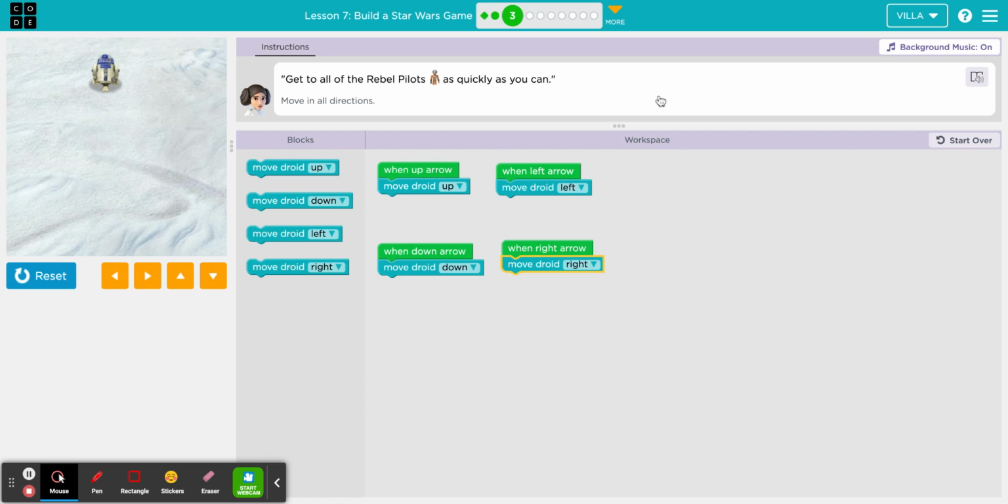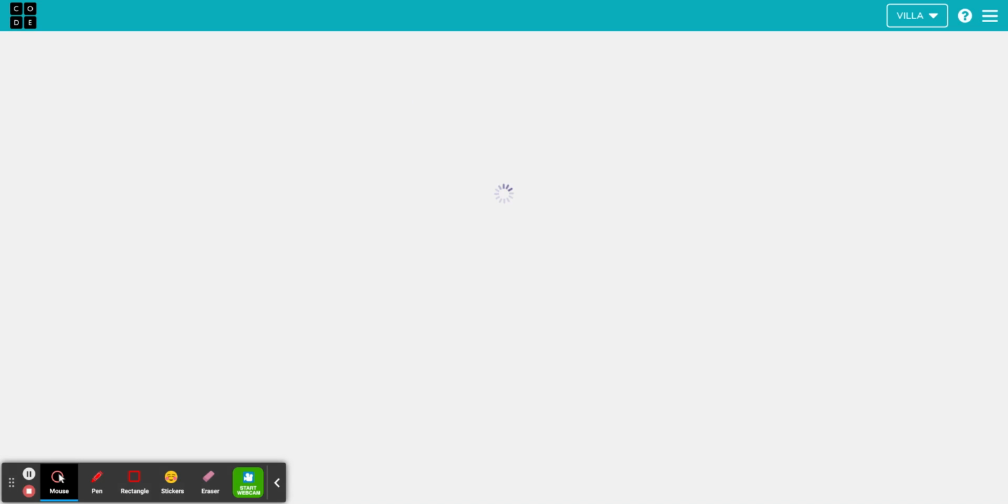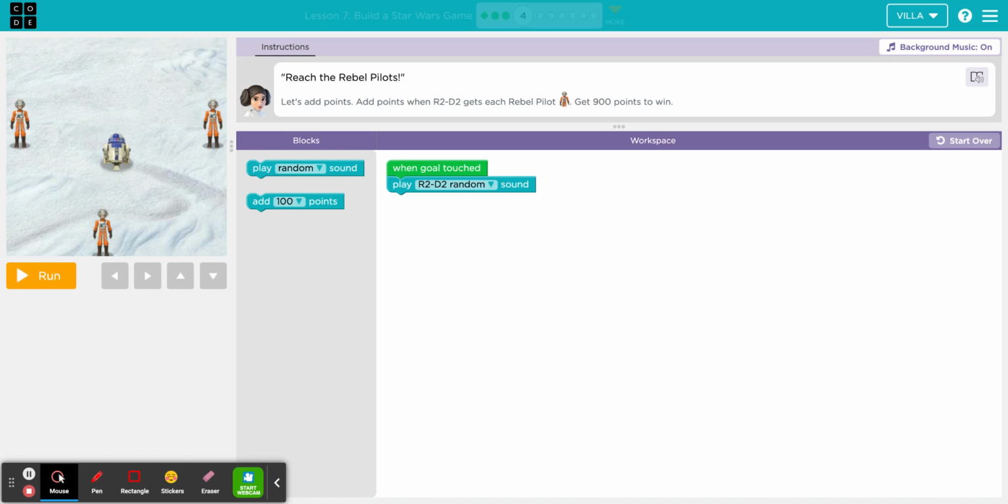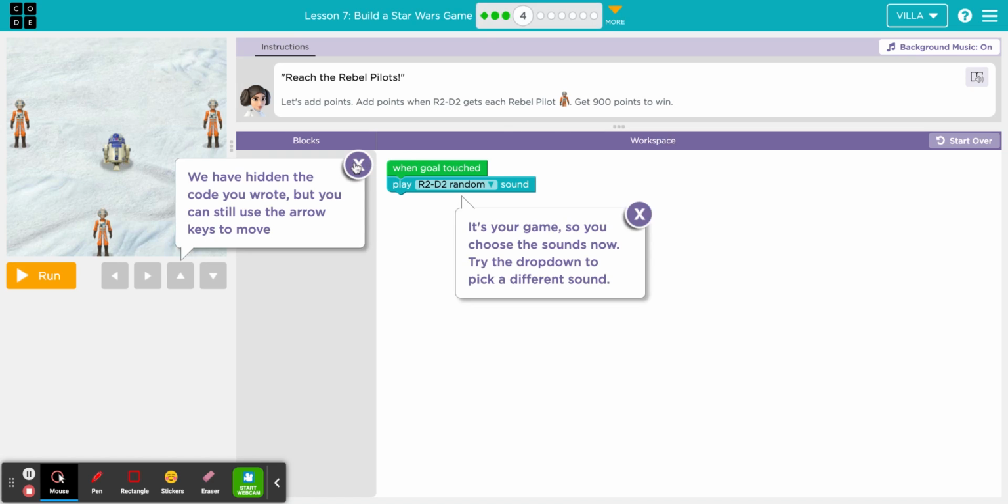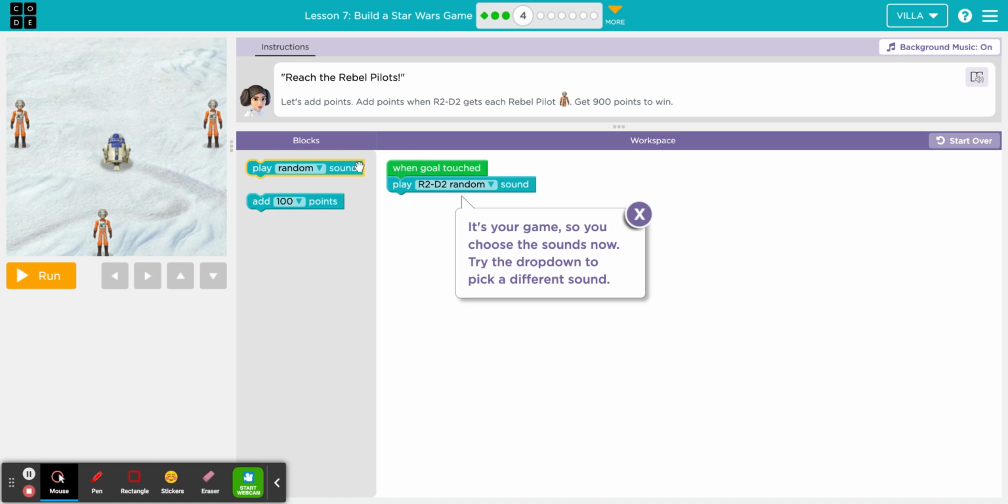Click continue. And here comes puzzle number 4. It says we have hidden the code you wrote, but you can still use the arrow keys. What they are referring to is that all of the events that we created for puzzle number 3 are still working even though you can't see them. So each of these direction buttons will work.